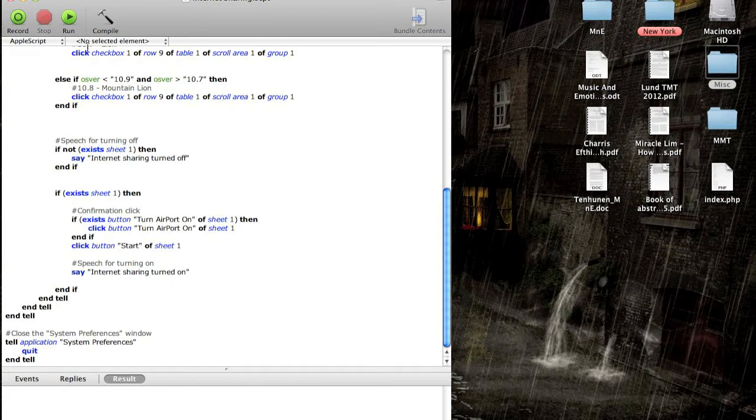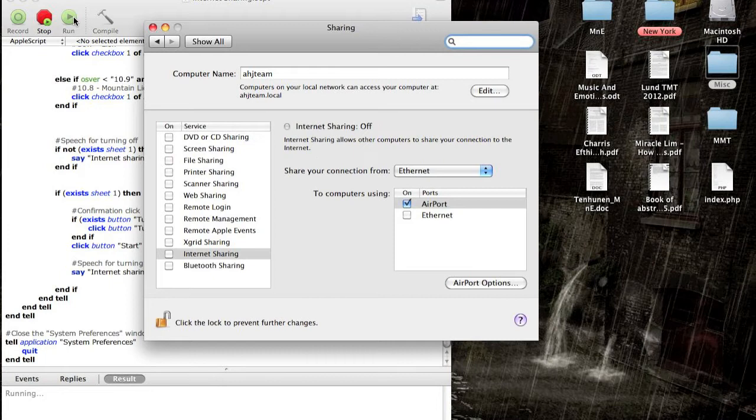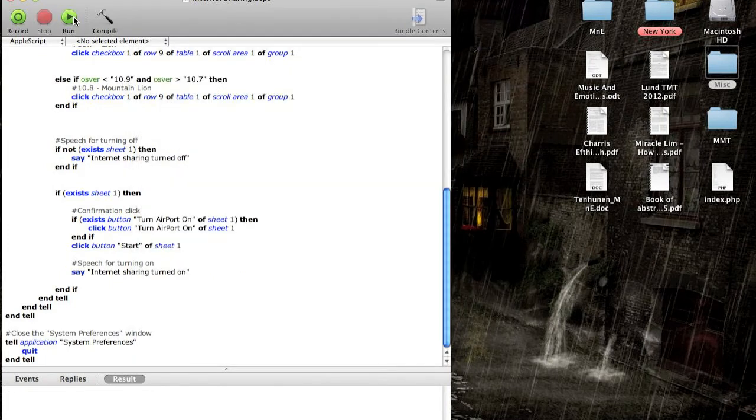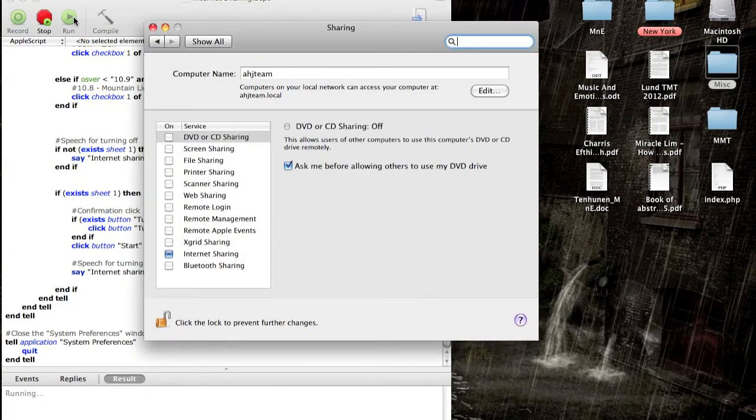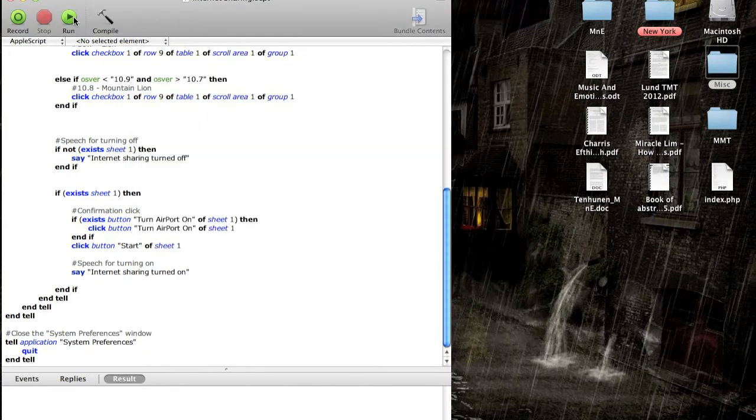So what this does is internet sharing turned off. And that's basically what it does. And then when I run it again, internet sharing turned on. And that's what it does.